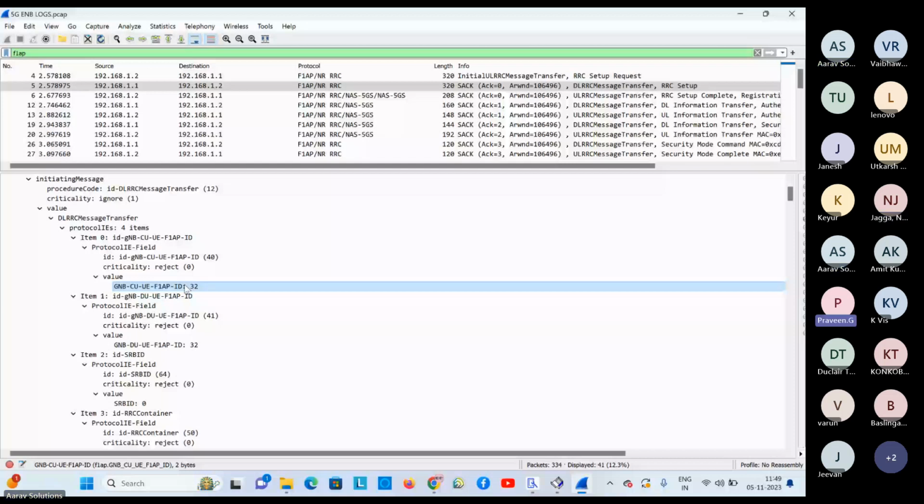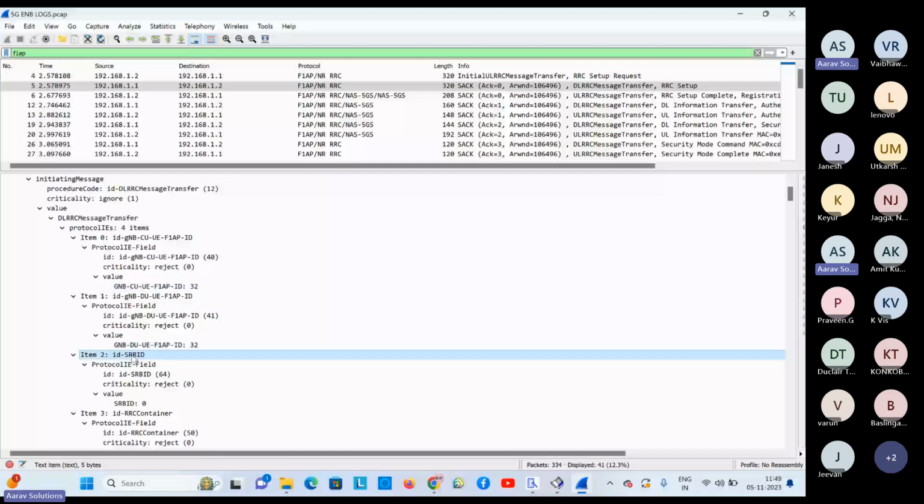Small doubt, Arav. Yeah, this is Praveen Kumar. Yeah, Praveen, tell me. Arav, in this Wireshark tool, are we able to check all the protocol layers like L1, L2, L3 layers? No, we have a limitation, we cannot see all the things. Which layers are we able to see?